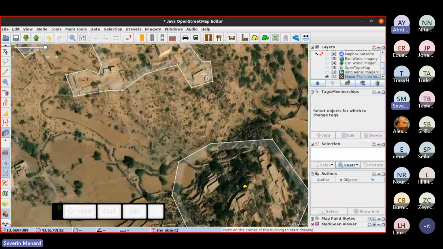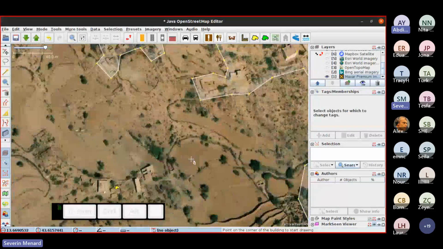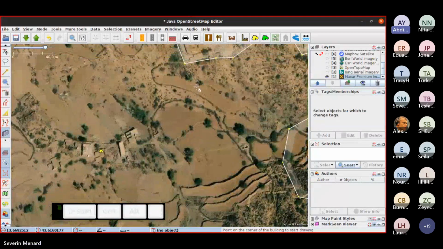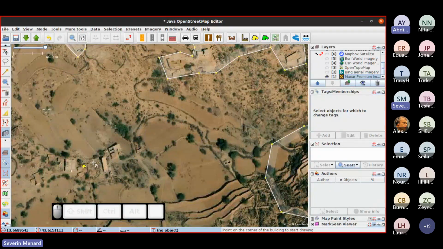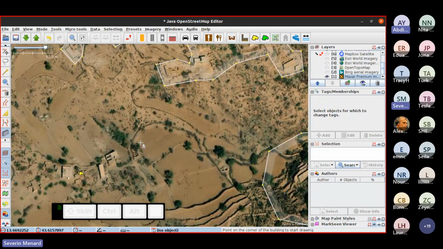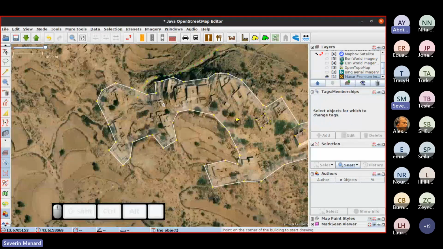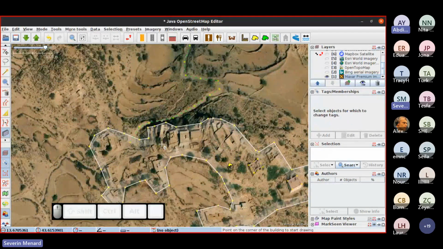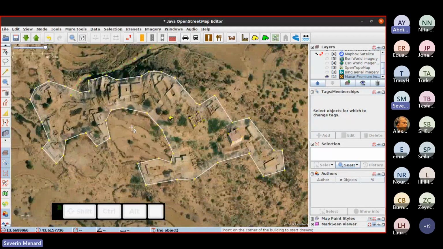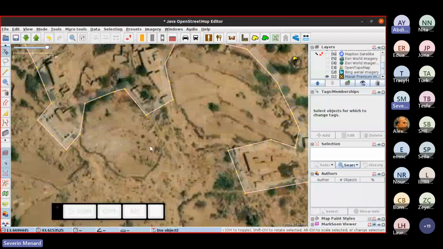And I'm not sure we could recognize a school here, because in this mountainous region you don't have the courtyard you can find in other contexts around the school. So the second question was to map, for example, this.